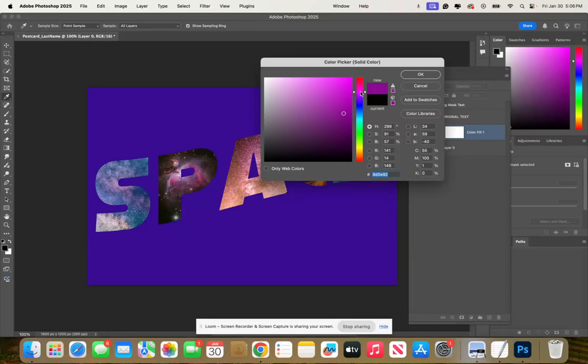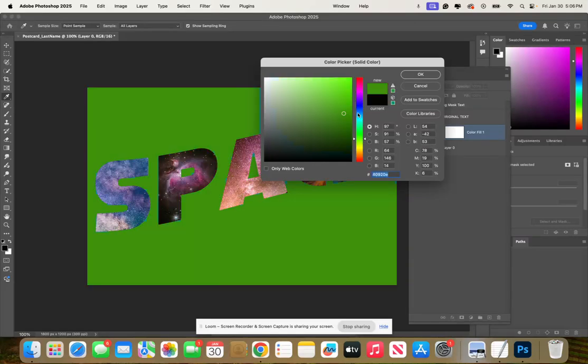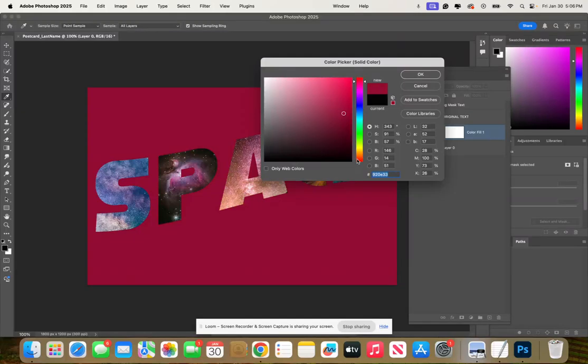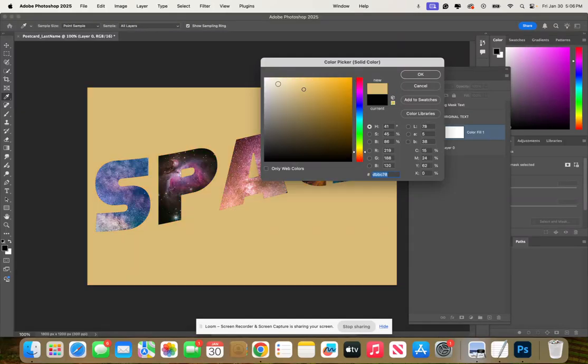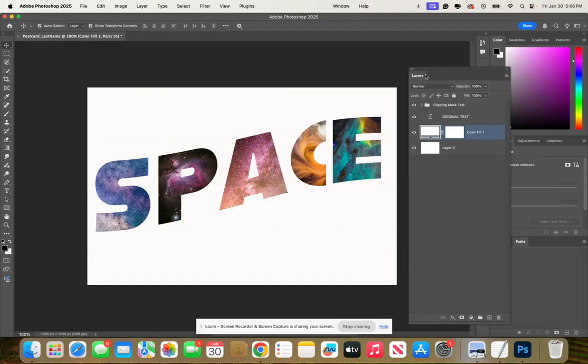So you've got your color picker. You can slide this slider up and down for different hues, come around for different tints, tones, and shades. I was actually okay with the initial white background, so I'm going to press OK.